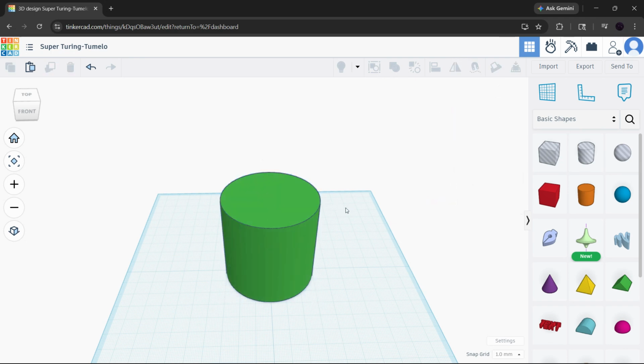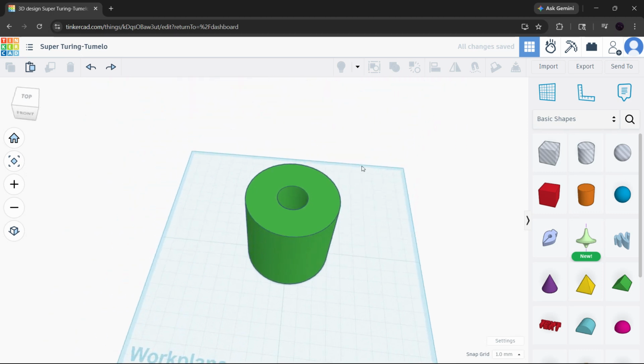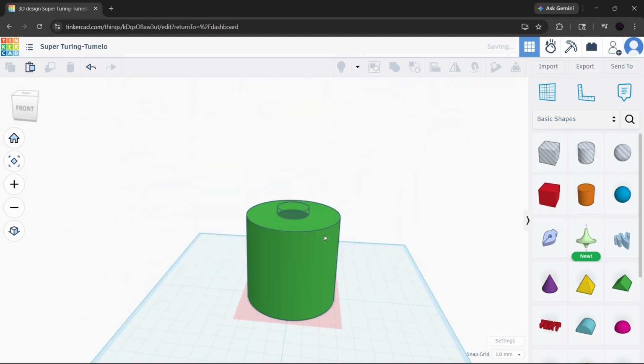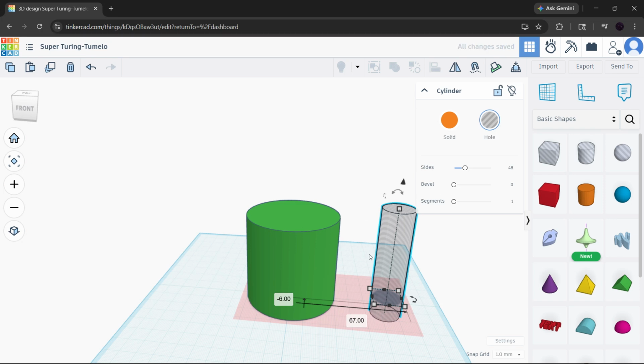If you think you might want to reuse the hole later, don't delete it right away. Instead, just move it off to the side of your workspace, or keep a copy nearby. That way you can bring it back later without redrawing it. But if you know for sure you don't need it anymore, deleting it is the cleanest option.